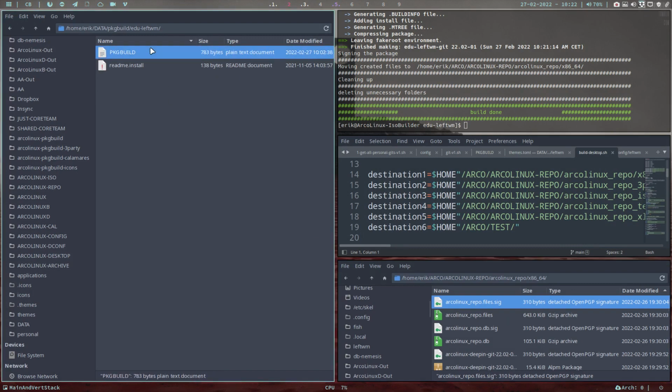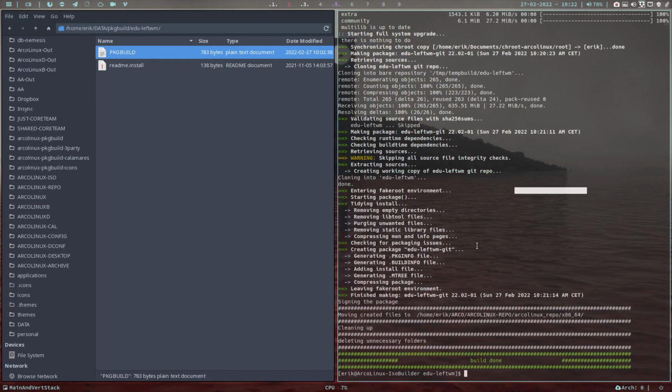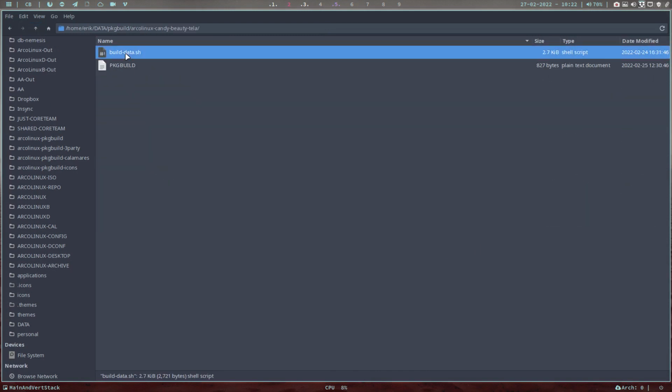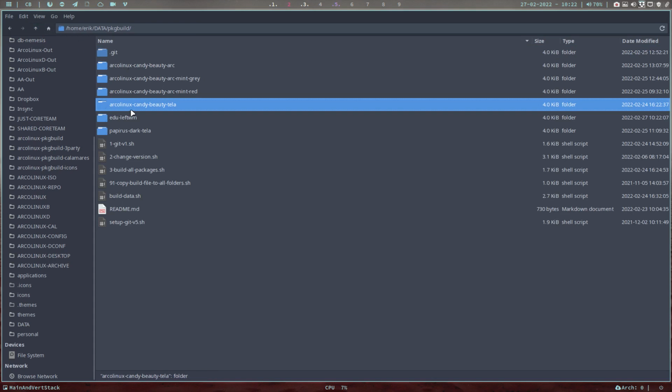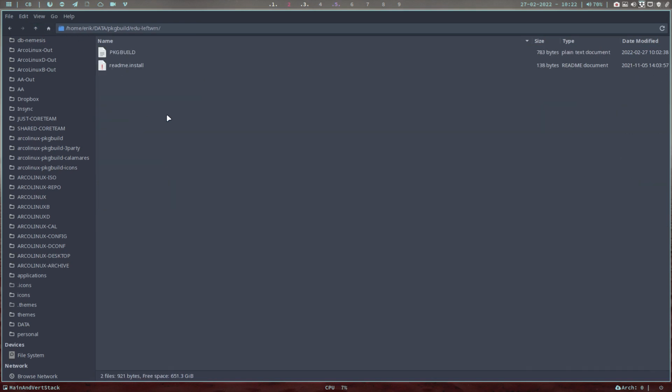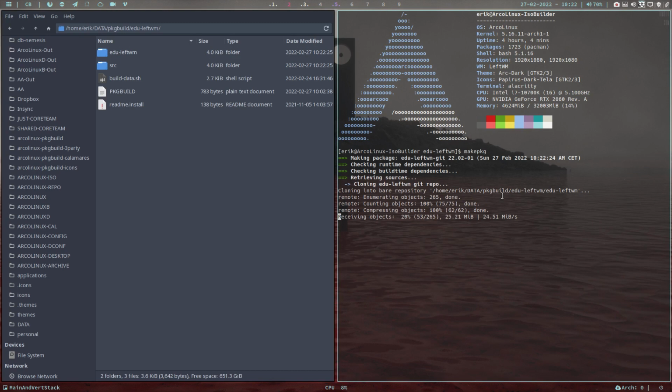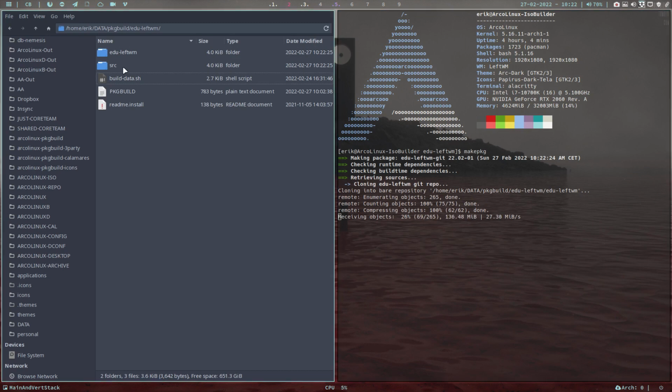So my build script needs to be the build script, of course, from here. So I'm gonna get one of those guys, build data. But let's first do a make package, and then the other build script is actually building it and moving it to the proper repo. In this case, my personal repo. It all matters.